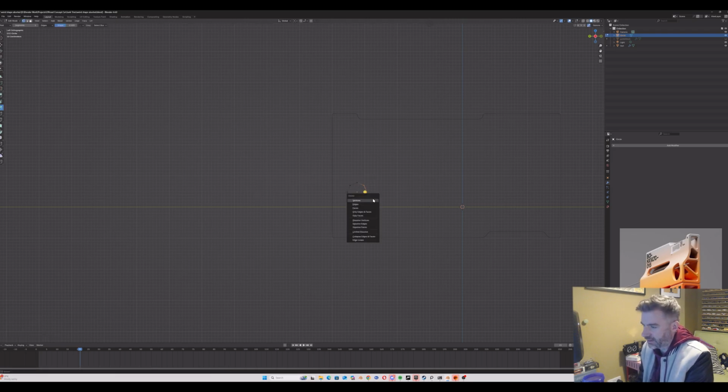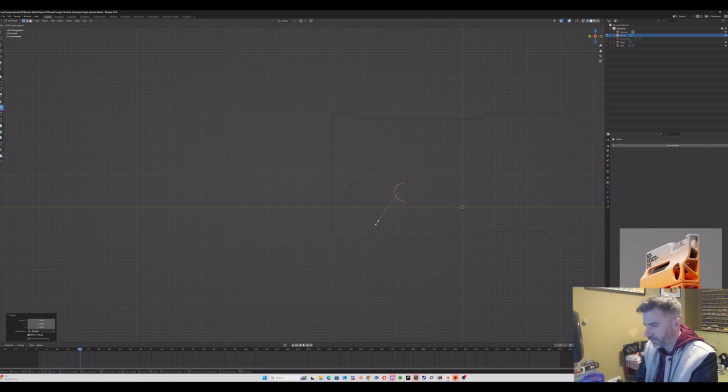And then we're going to go into edit mode, delete these, and I'm going to select both of these, Shift D, and then if I scale it on the y-axis to minus, well, that doesn't work. Why didn't that work?